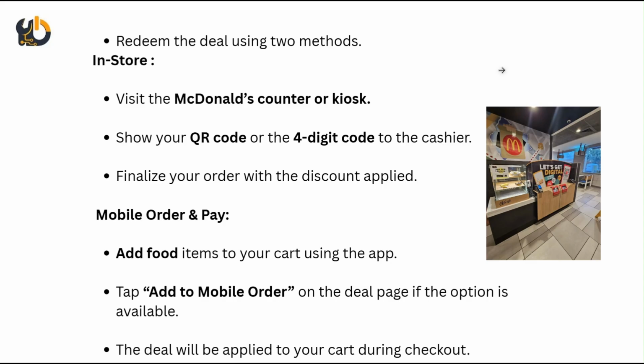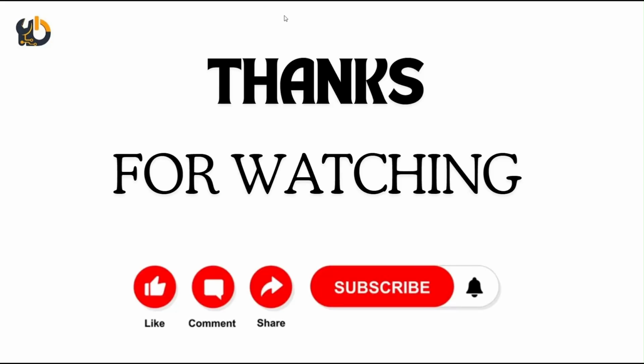On a mobile order and pay, for that you have to add the food items to your cart using the app and tap on the Add to Mobile Order on the deal page. If the option is available, the deal will be applied to your cart during the checkout. So doing this step will help you to use the multiple deals in your McDonald's app.